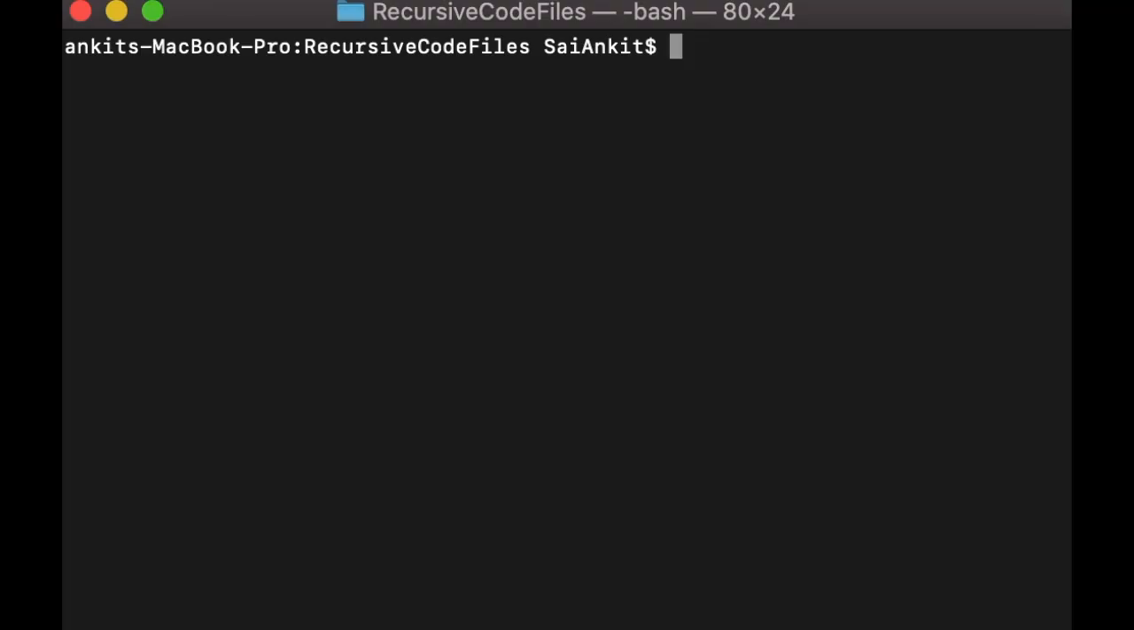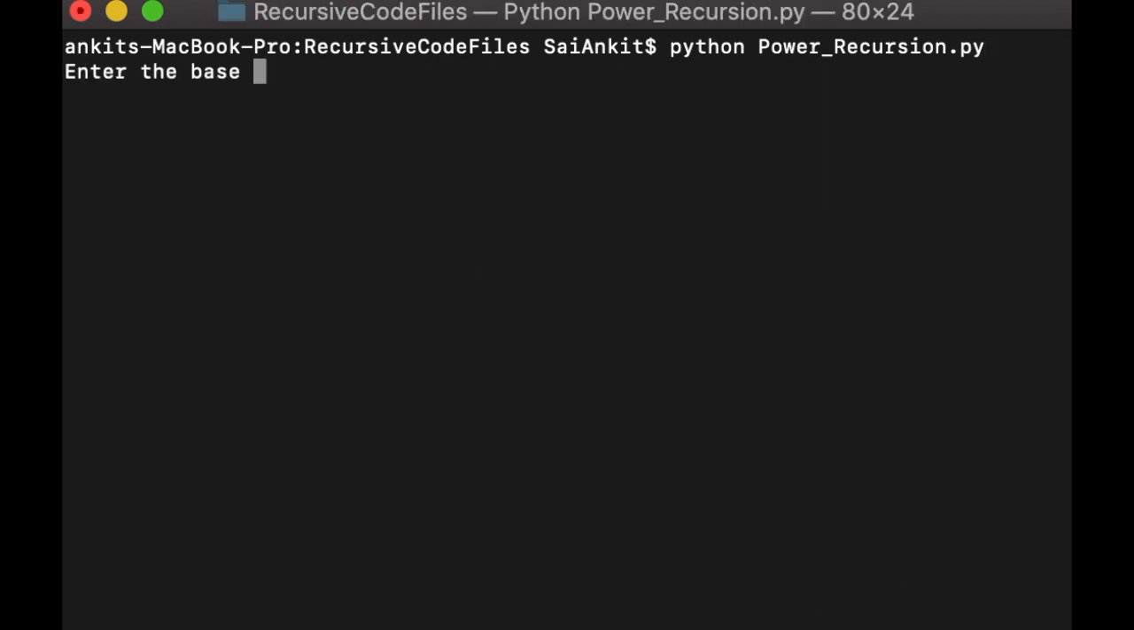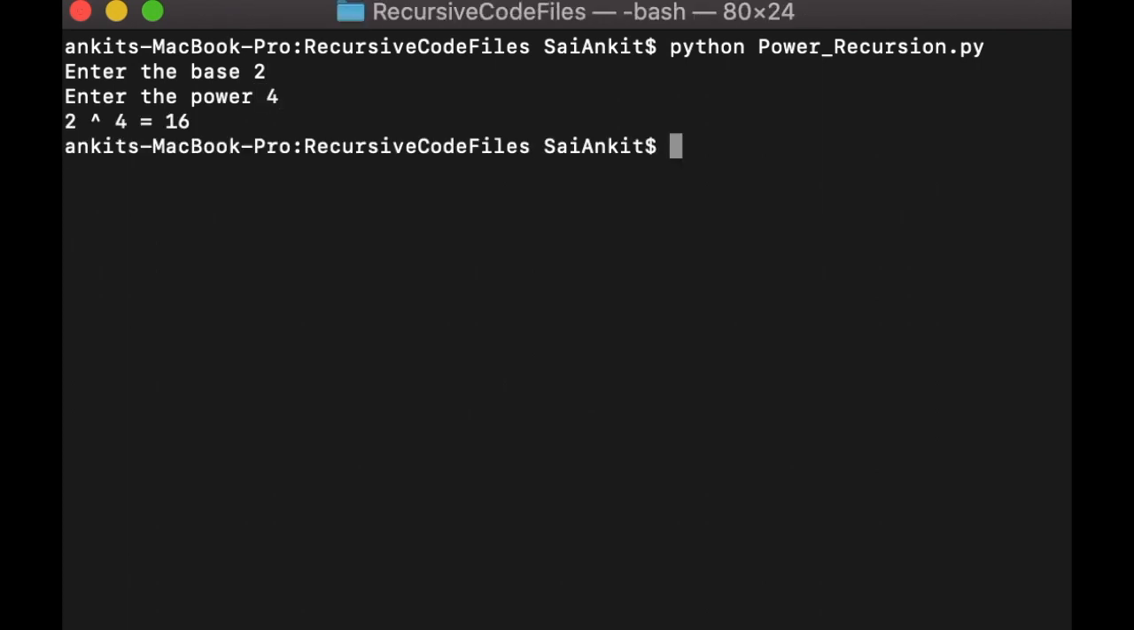Let's run the Python file we just coded. So python power recursion.py, right? We are asked to enter the base. So the base would be 2 and the power we had was 4, and 2 to the power of 4 is 16. That's what we intended to print, right? And the answer is also right.